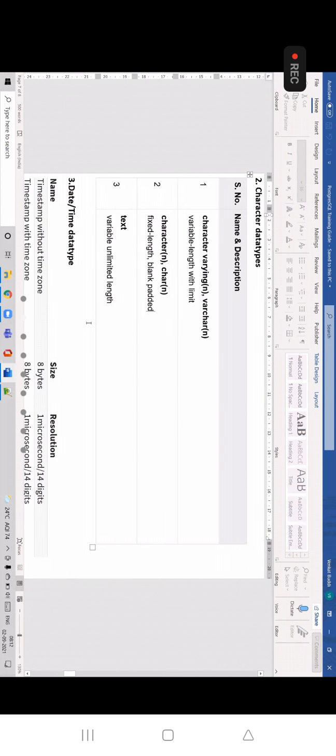Okay, so next one, text. With text we can store any number of characters.